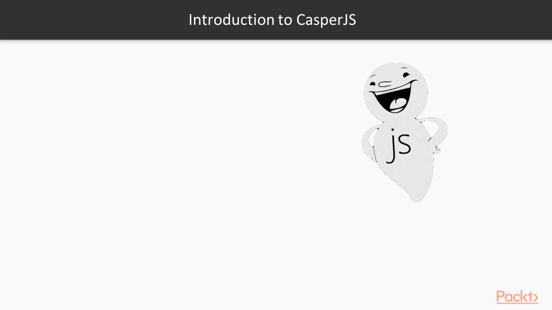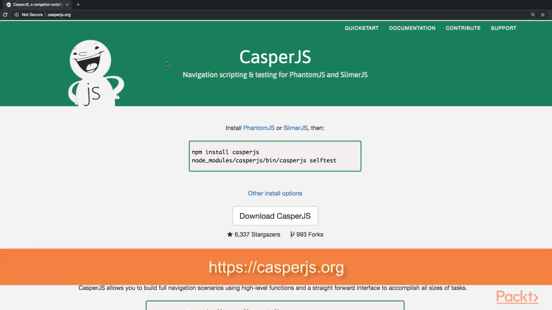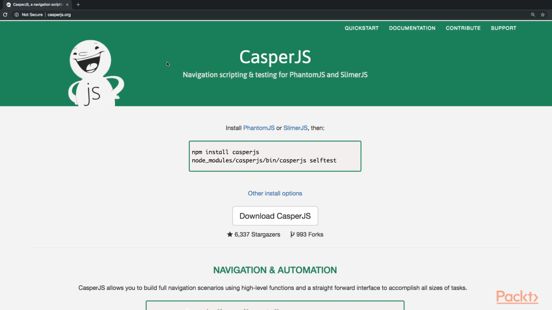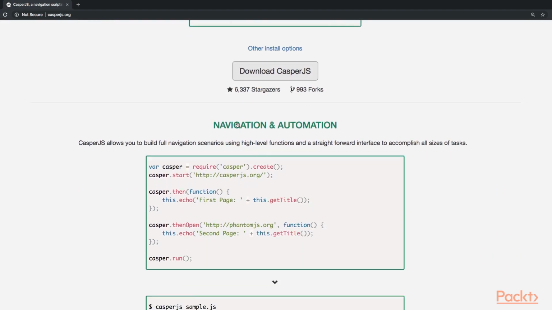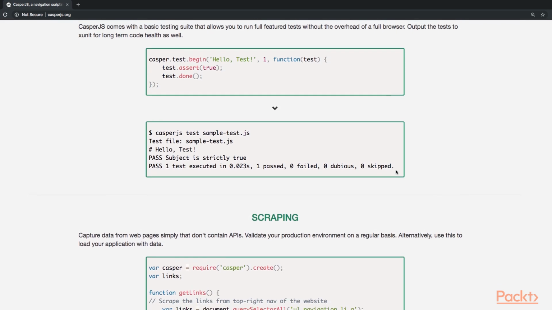Let's get started. CasperJS. The best way to understand and get familiar with CasperJS is by visiting the official website, CasperJS.org. And according to the website, CasperJS is a navigation, scripting, and testing utility for PhantomJS and SlimerJS. Well, in other words, CasperJS is a bunch of libraries on top of PhantomJS that extends its capabilities to help developers build full navigation scenarios, run tests, and of course grab data from websites, and this is what we are going to use it for in this training.